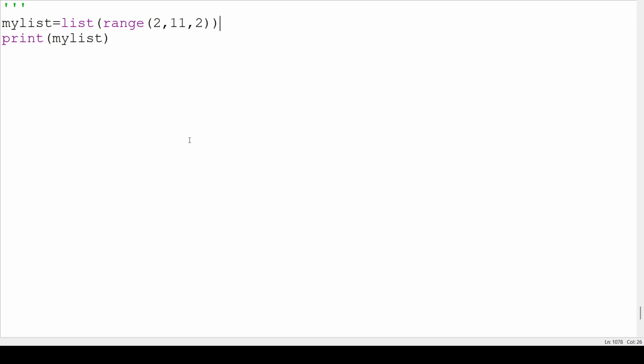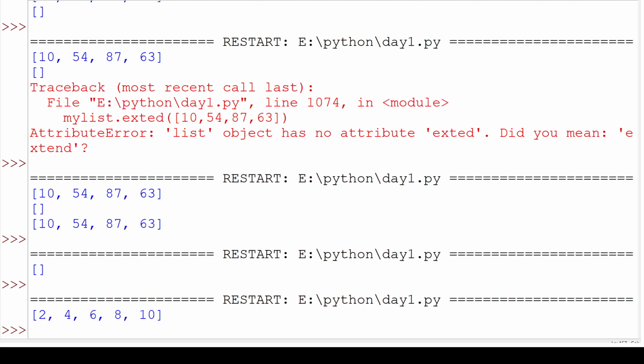Let's see, Ctrl+S and F5. Let's move back to the output. See here, the list is created with a range function.